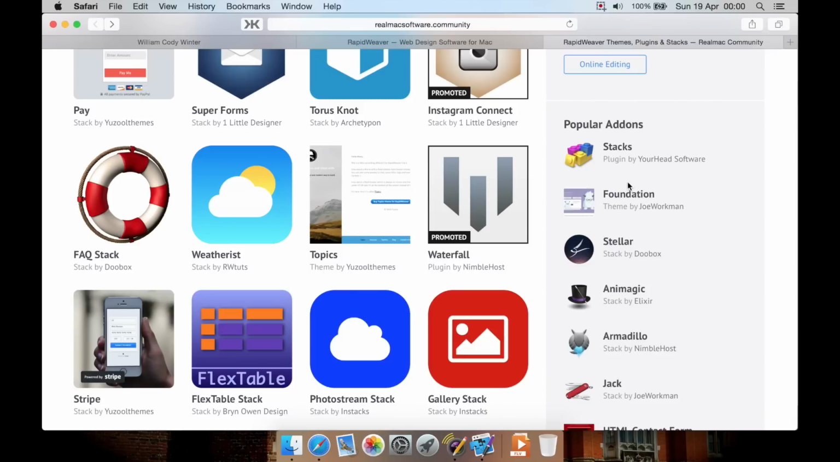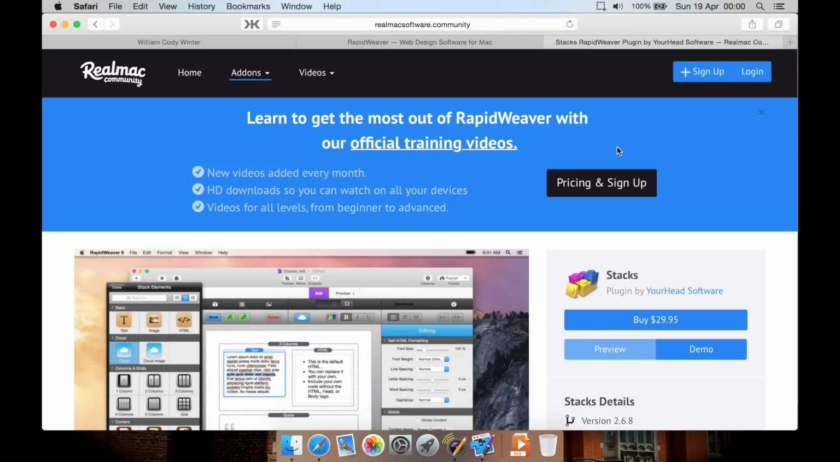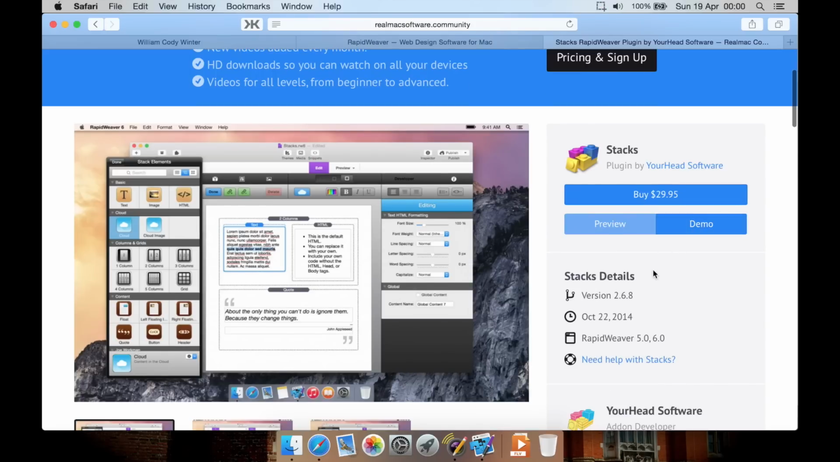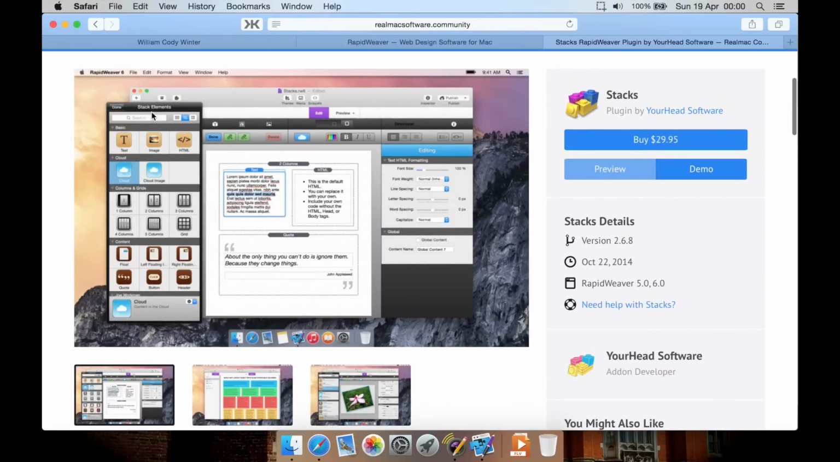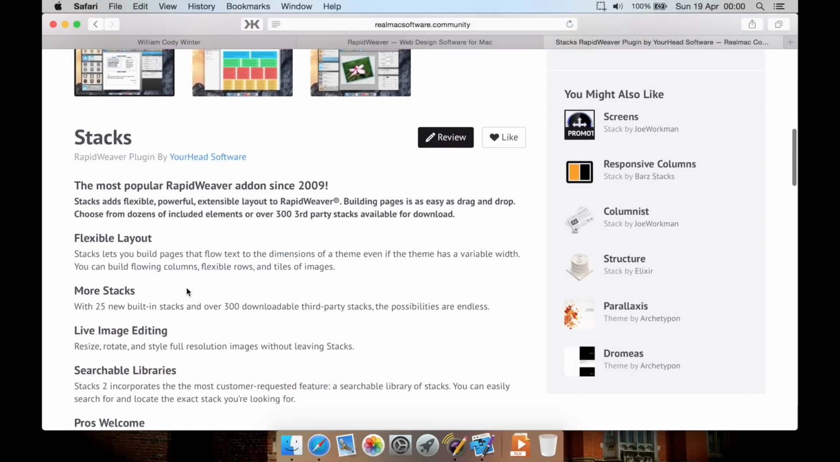So say for instance you've paid the price of RapidWeaver. Well, if you want stacks, you have to take that into account because that is another $30, I believe. Yeah, $29.95. It says there is a demo available, and here's some images of what it looks like. And basically what it does is it says stacks add flexible, powerful, extendable layouts to Dreamweaver. Building pages is as easy as dragging and dropping, choosing from dozens of included elements. Over 300 third-party stacks available.